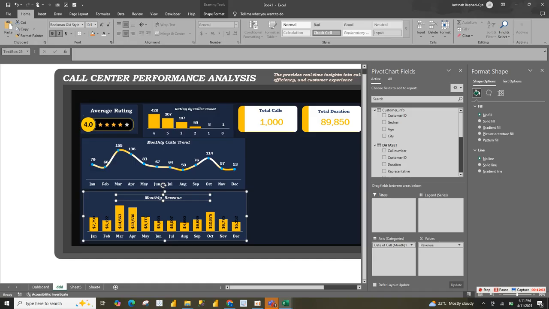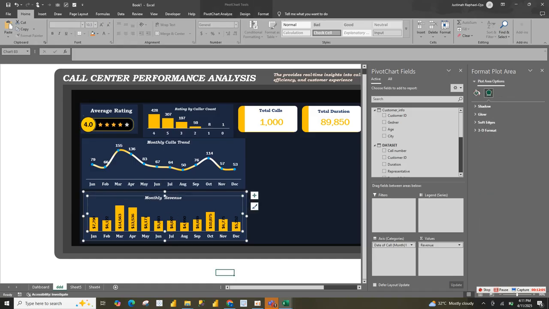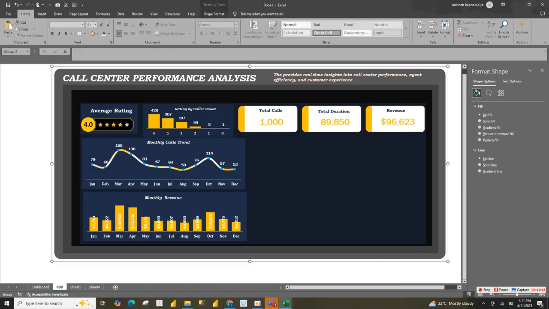So this is it. You can change this. You can change our data label too. I feel we should change this to white. Yeah, so let's leave it that way.